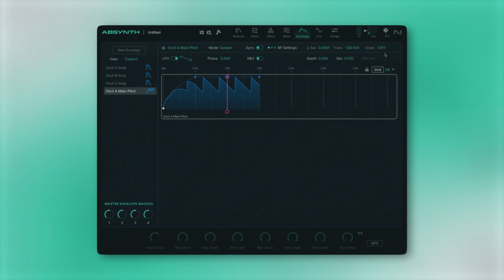We can change the rate by adjusting the seconds. Let's select another breakpoint. You'll see these functions change every time we select a different breakpoint. So the depth, which will change the pitch. Let's just set this one back to 0 transpose for now. The depth will change the pitch amount of that transpose. And then we have seconds, which changes the speed of the oscillation.